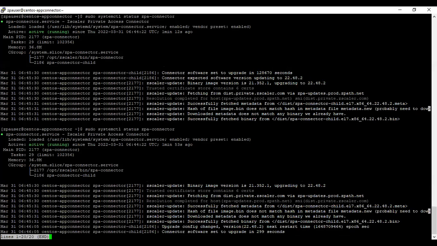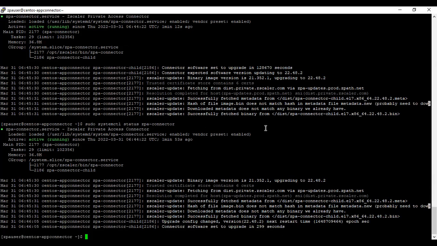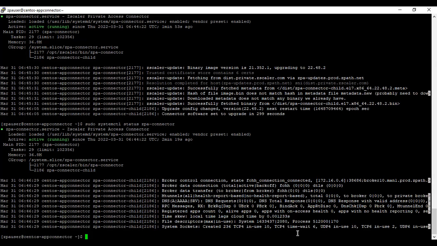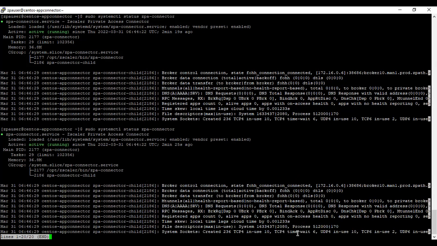We could see the current connector software is set to upgrade in 299 seconds. So within 299 seconds, the upgrade will happen, and a restart also will happen. Once it is restarted, the images will come back. You can just validate the access. Okay, it has still not initiated the restart. Maybe we can wait for some time and then see the status.